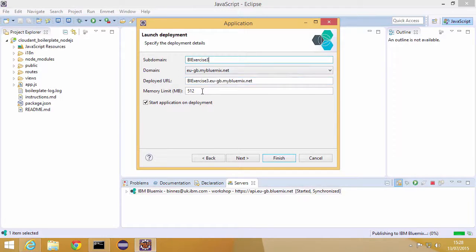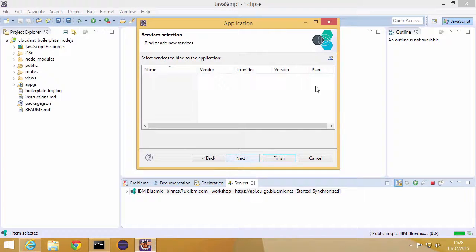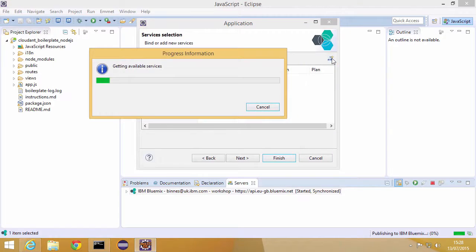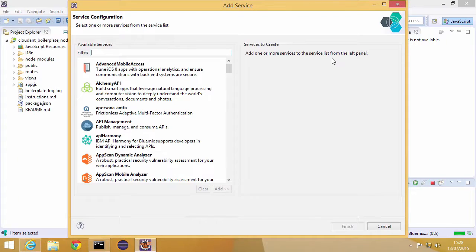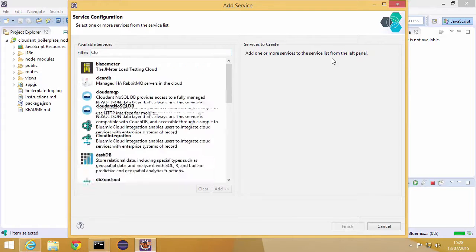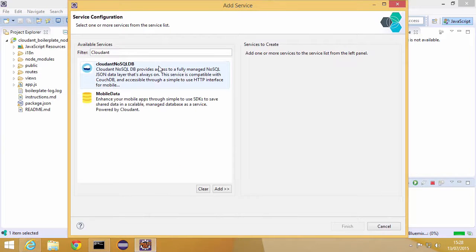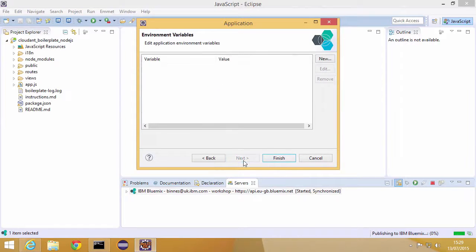If you want to change the memory, you can, and we want to start the application on deployment. It's okay for us to leave this ticked, because on the next screen we can define the services we want deployed alongside the application. So the Eclipse plugin deploys the services and the application, and then does the bind step all in one. I just simply select Cloudant, and then I add that to the services that I want to be deployed. By default, it uses the plan shared because there is only the one plan. I click Finish, and then Finish again.